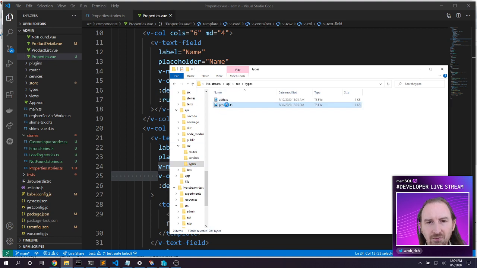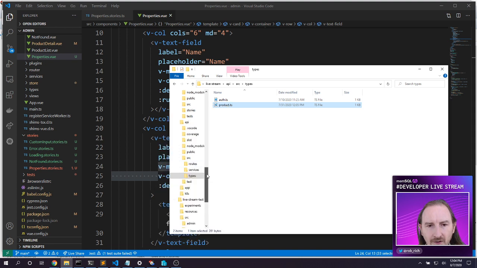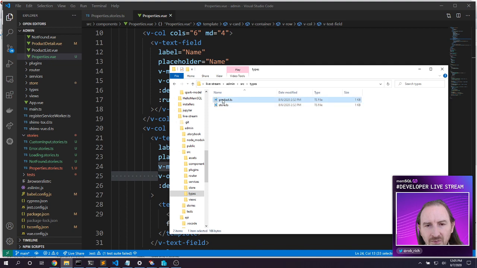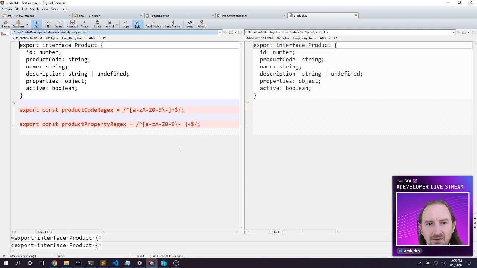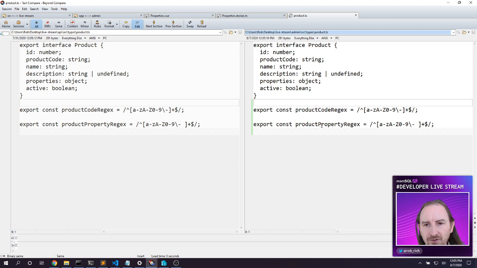Let's diff this product definition against our API's product definition, source, types, product, compare. There we go. Product code regex and product property regex. We'll probably need both of those.